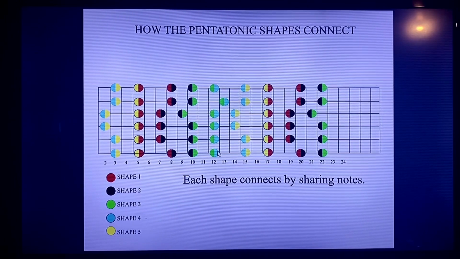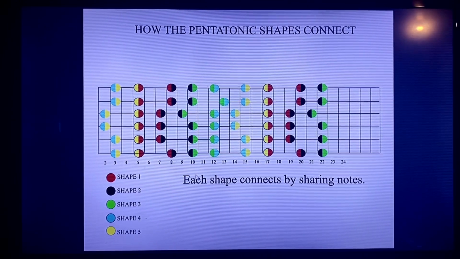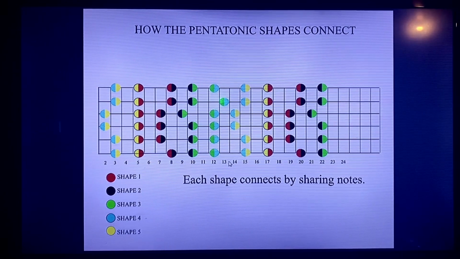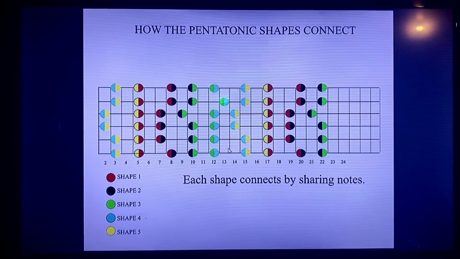All right, so we go on to shape 4. We have 12, 15 on the low E, 12, 15 on the A string. There is a shape that we can say is double your pattern, okay? You can use your first pinky if you like.